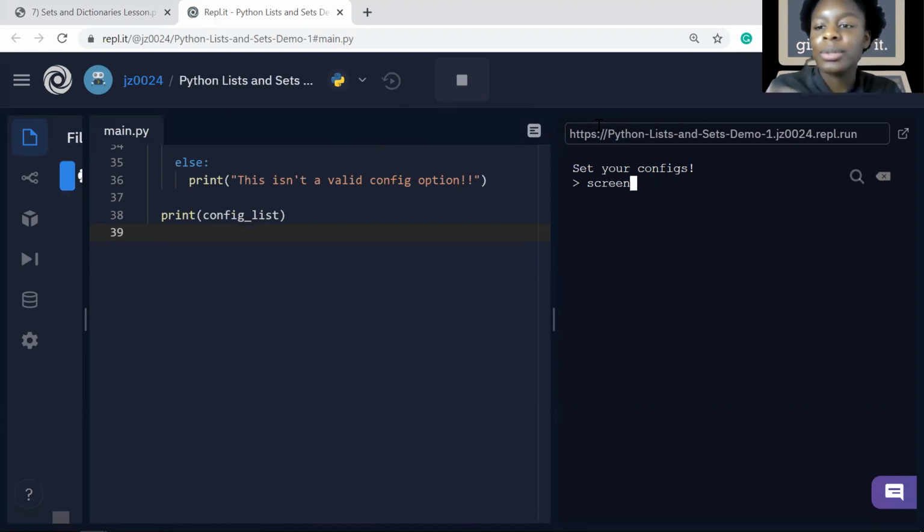List with elements that are also lists. That's a better way to put it. We did color equals red, and we exited. It would just print. Okay.